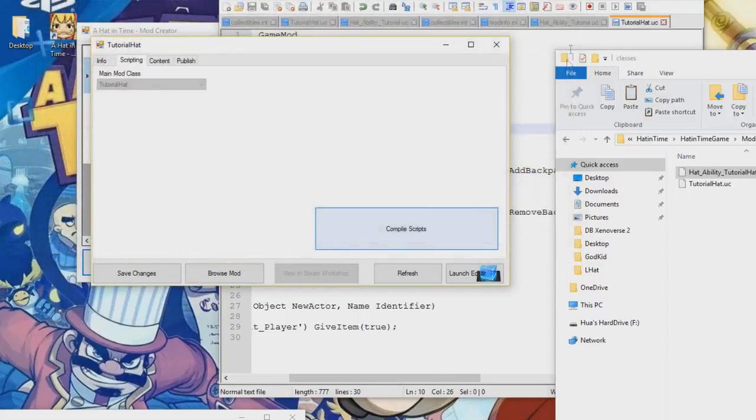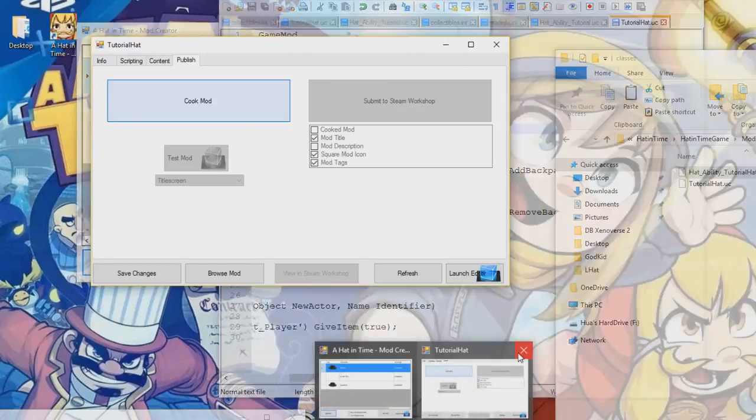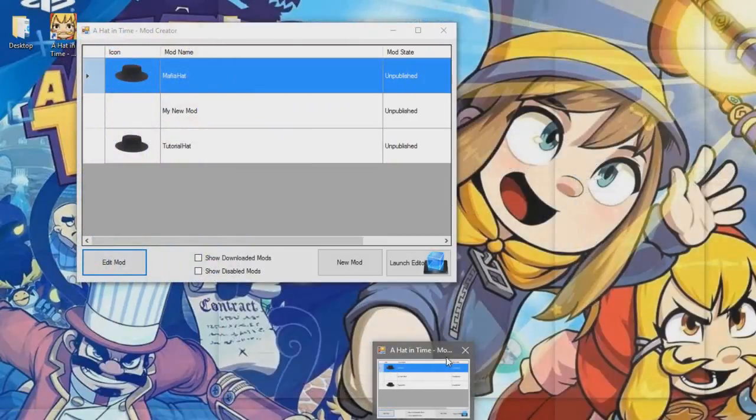But anyways, we're going to cook the mod, which takes a very long time. So I'm just going to completely skip that process and just go onto my completed Mafia hat, because it's literally the same exact mod, except it's named differently and everything.